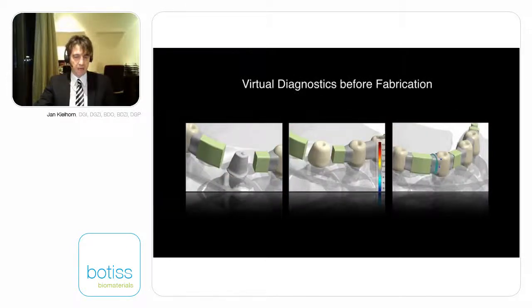Also, if we have, for example, a bar construction, and we would like to know if this fits under the wax-up, we will not have the problem that the final work looks different from the wax-up we tried in, and the technician tells us he didn't have enough space for that.